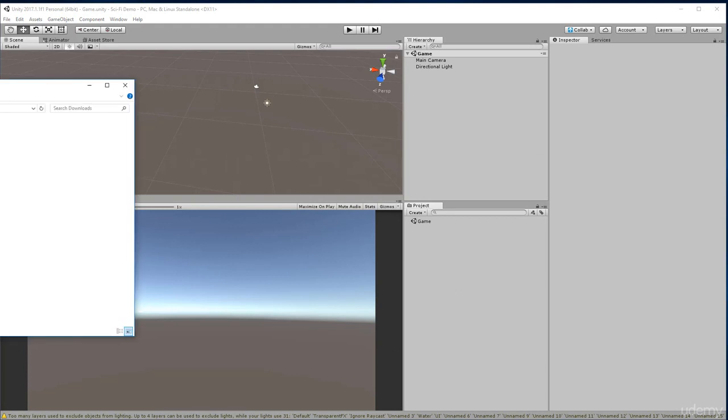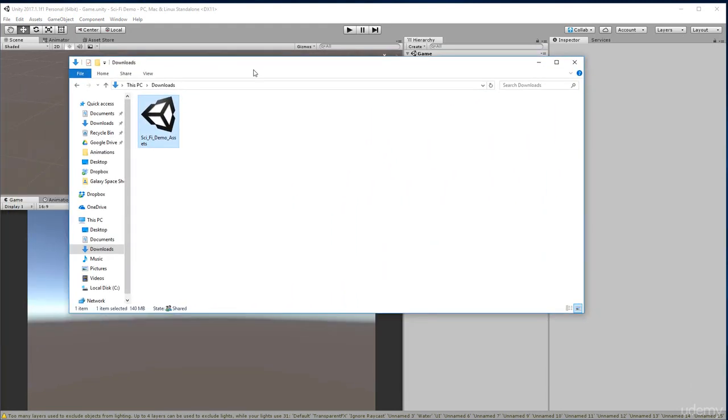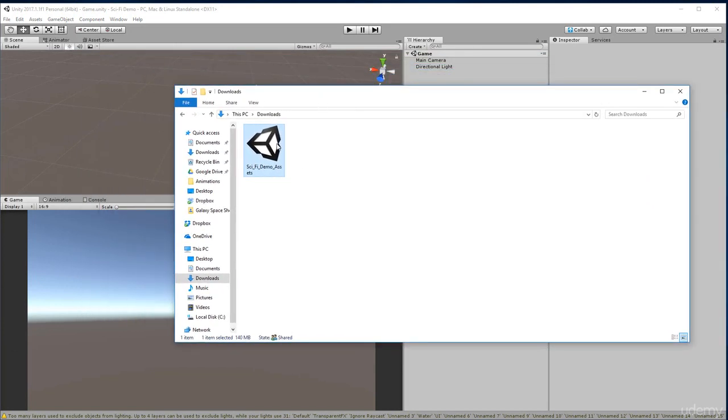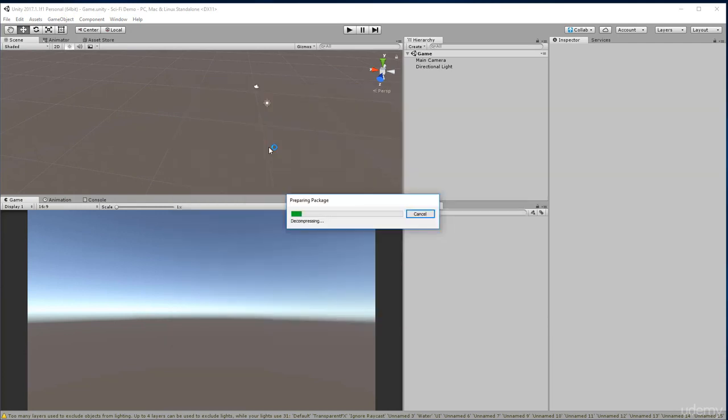Let's go ahead and import our game assets. You should have downloaded the Sci-Fi Demo assets. It's going to be in a Unity package. Should look like this if you're on a Mac or a PC. Go ahead and double click it while you have Unity open in your project.